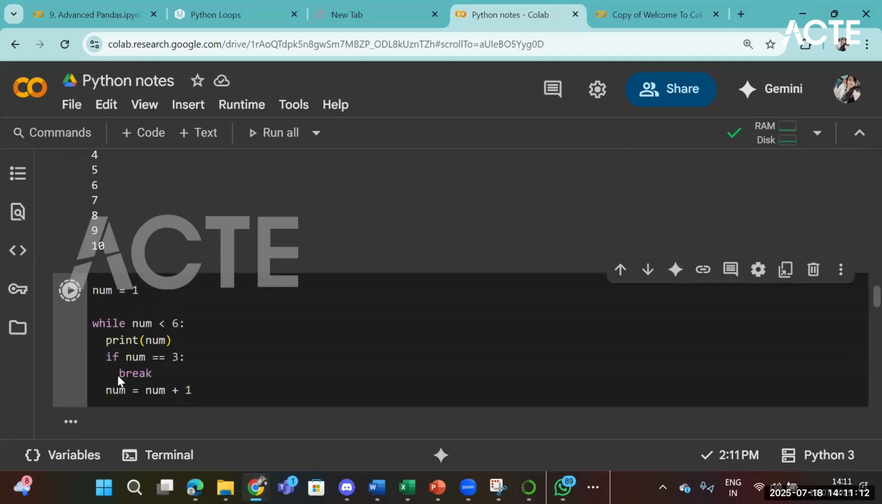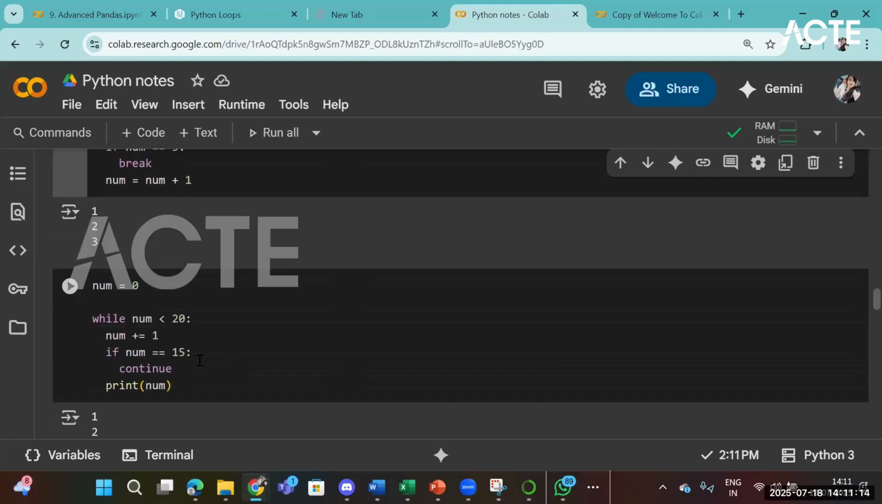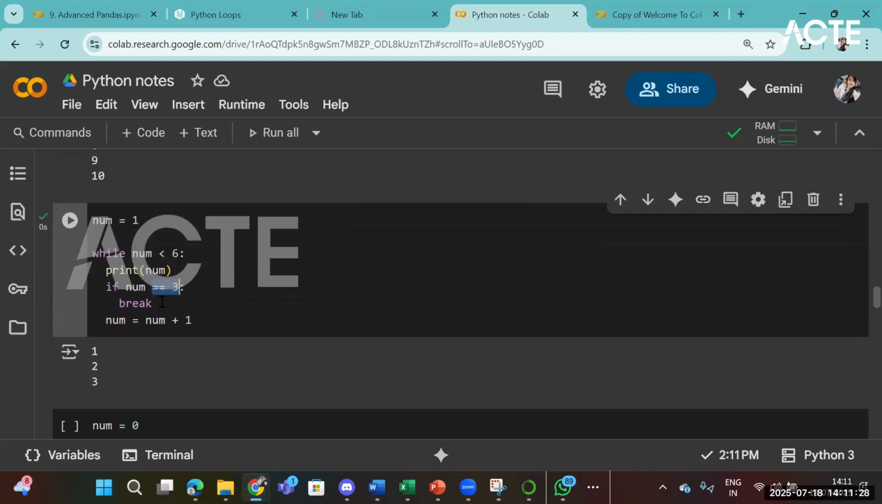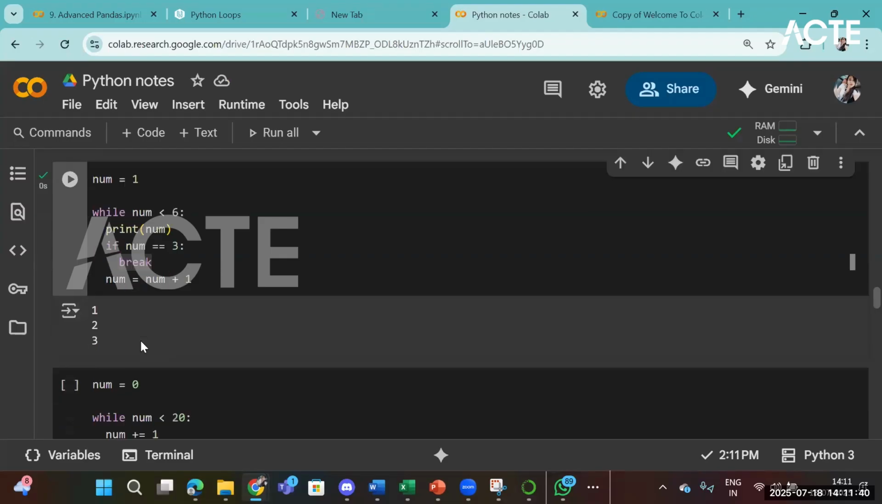Again, break and continue, which can be used in a for loop, can also be used in the while loop. If I say when the number is 3, I want to get out of the loop, I can use break. Here it is less than 6 and I want all the numbers, but when I pass the condition number is equal to 3, then break. It will stop the loop then and there.